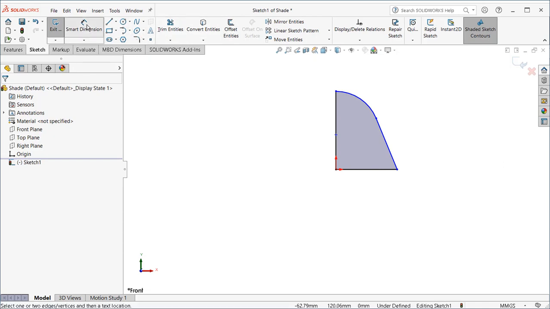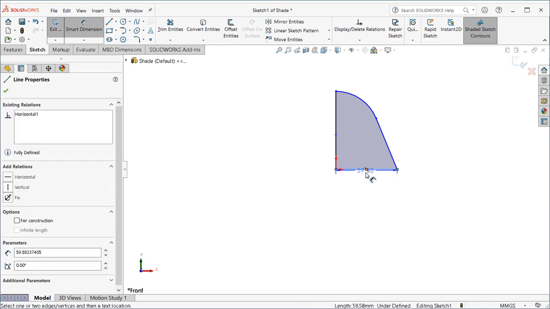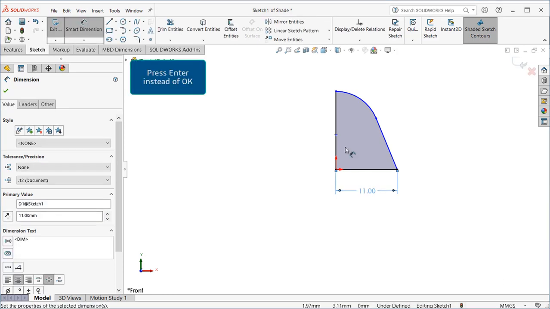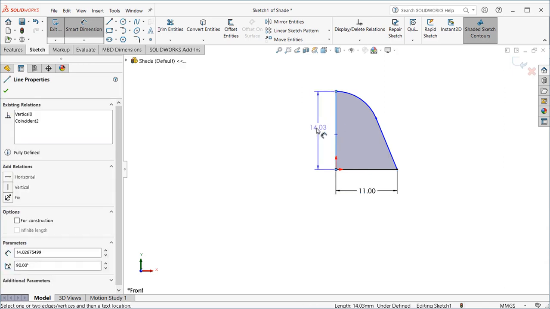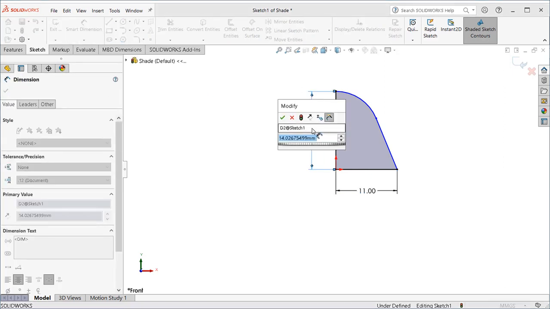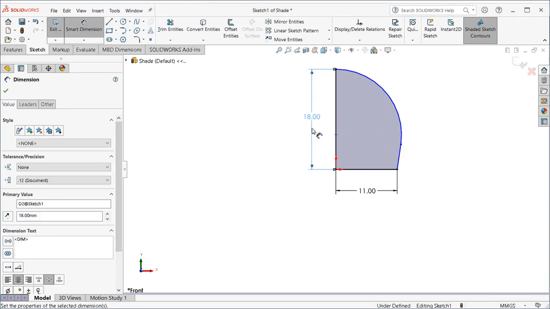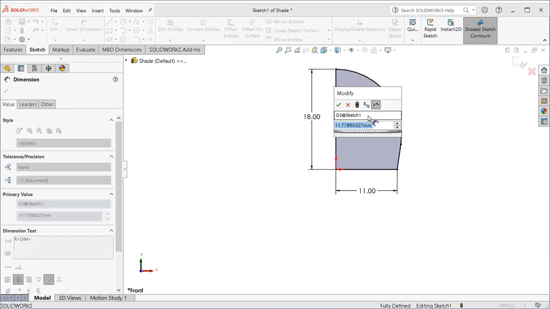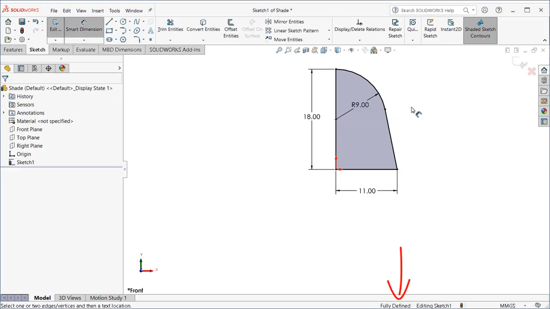What makes this smart is that this one icon can create many types of dimensions: linear, radial, diameter, and angle. To use it, I'll click the horizontal line. Click to place the dimension text. Set the value to 11 mm. And press Enter or click OK. We can repeat the process for the vertical dimension at 18 mm. And the arc radius at 9 mm. Now the sketch is fully defined.